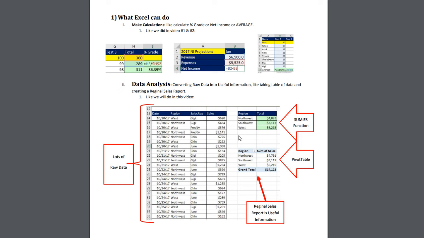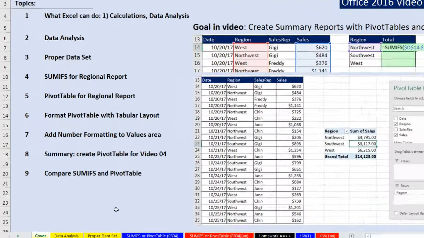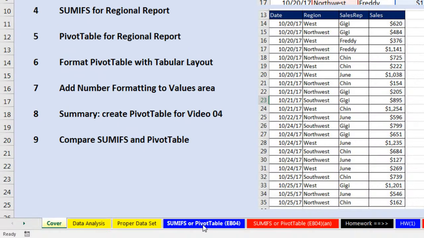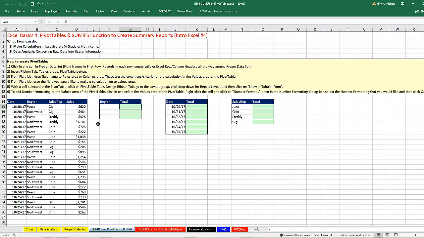This is how we're going to do it with the SUMIFS function, and here's how we'll do it with the pivot table. Now, again, these notes are pretty awesome. You should be downloading them and reading them along with watching the video. Now, I've already downloaded the Excel file, and so I want to go over to the sheet SUMIFS or pivot table. Now, there's our data set, and here's a little start to our regional report for our SUMIFS, and then we'll create our pivot table down here.